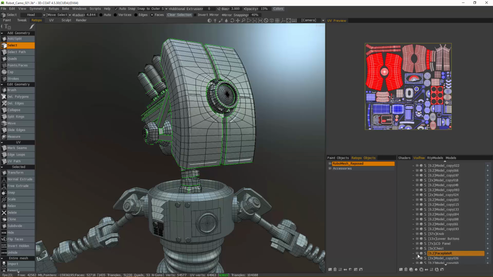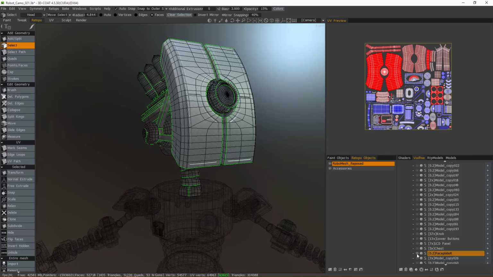To isolate that part in the Vox Tree layer panel, I'm going to hold down the Alt key and click on the visibility icon. Now to restore the visibility of everything else, I would do the same thing again. I would just Alt click the visibility icon.